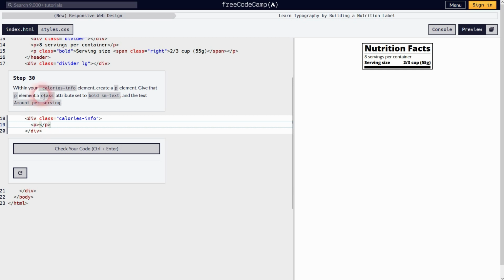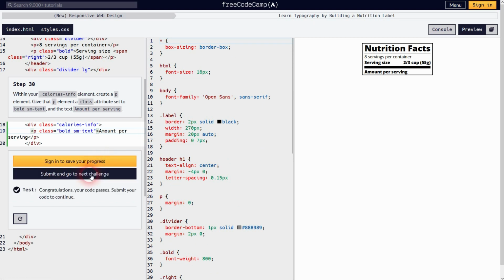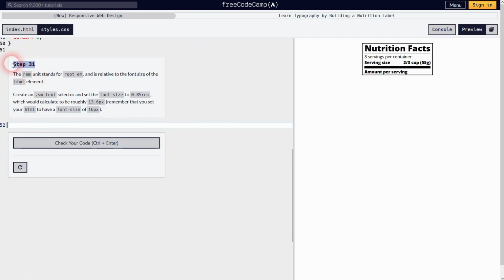Let's add a paragraph inside, and we can give it a bold class. This is already defined, so it's going to make this text bold if we just add the class. And we are also supposed to give it the SM text. I guess it's small text class. This is not defined yet or not selected in our CSS, so that won't change anything. But we're going to select it now in step 31.